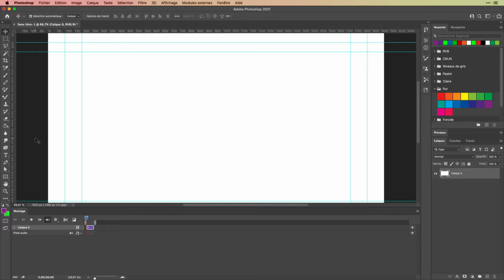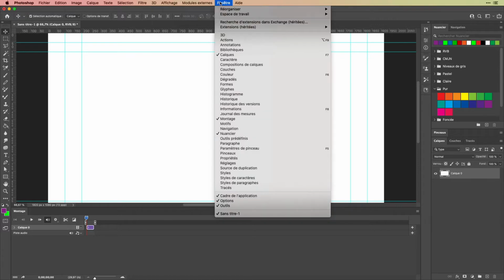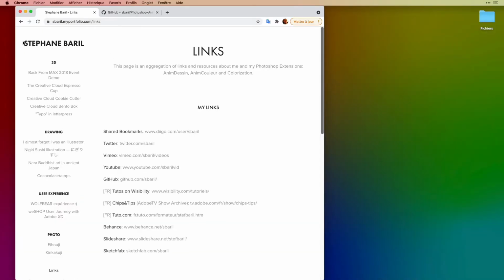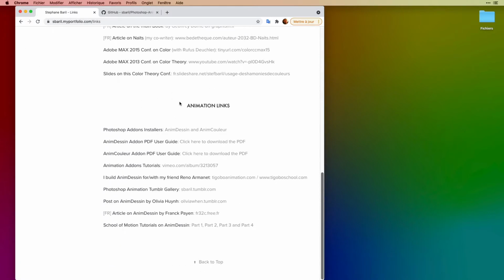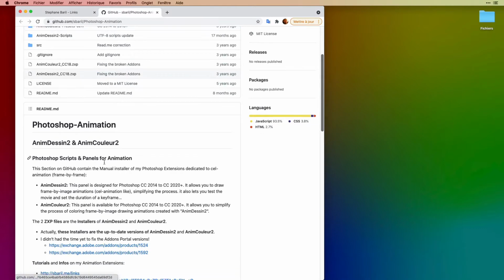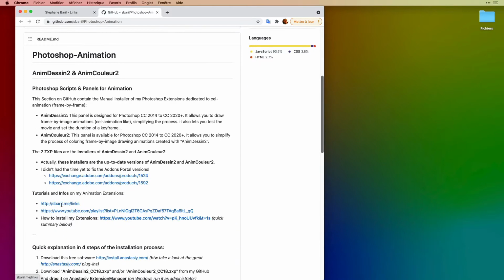But I'm going to use it with a very special small extension. It's located in your plugins window, then you go to Window, Extensions, and you get Anime Dessin. You can get it from Stéphane Baril's webpage. Stéphane Baril made Photoshop add-ons installers, and from there you go to his GitHub page, and that's a small ZXP extension.